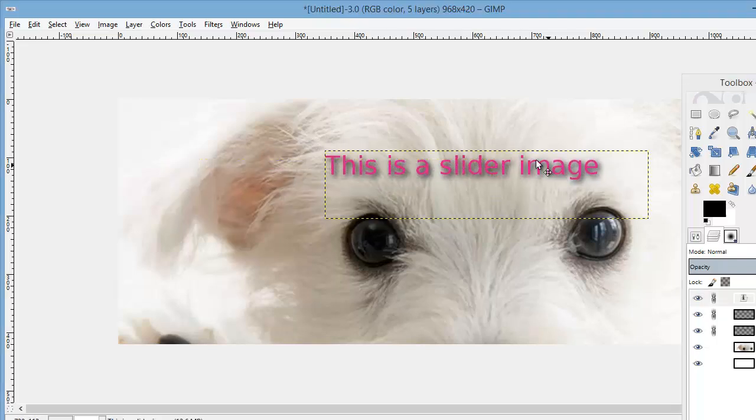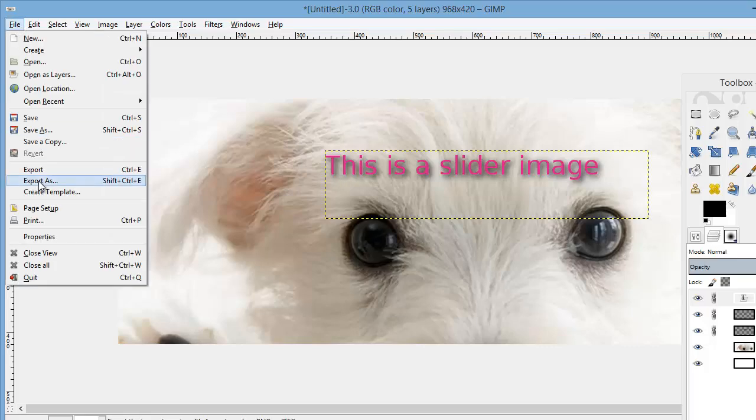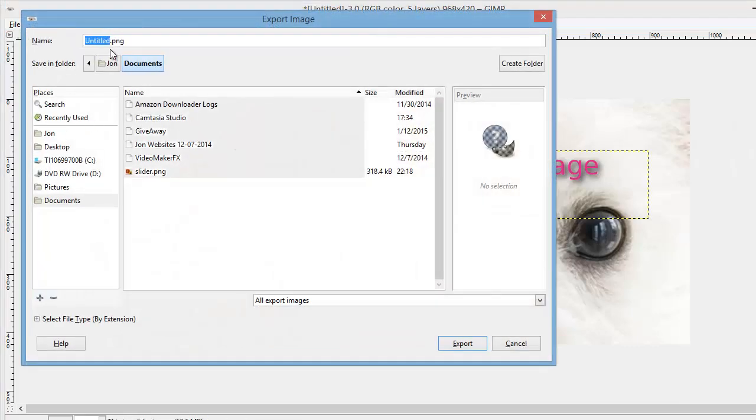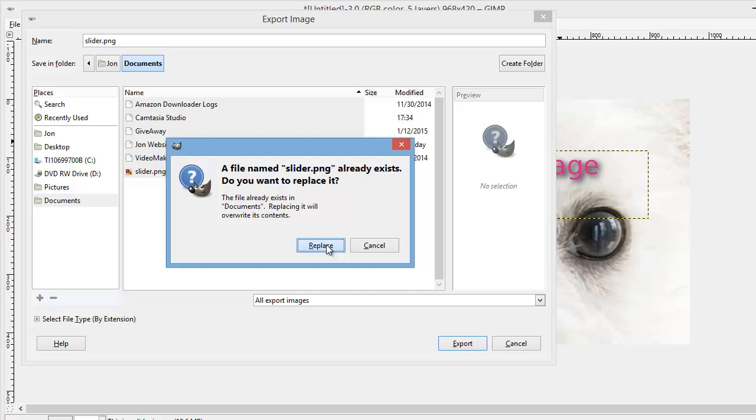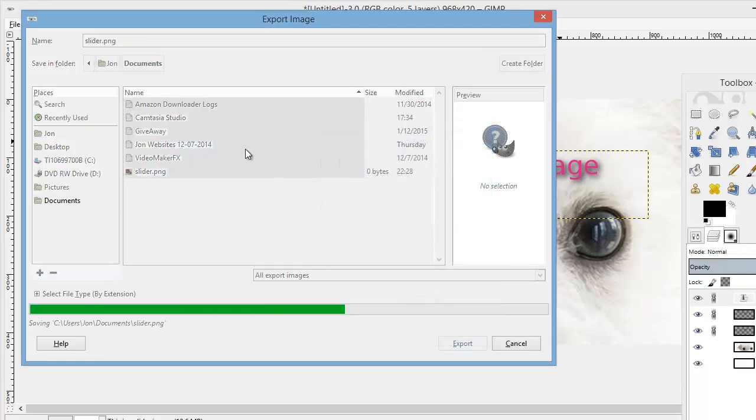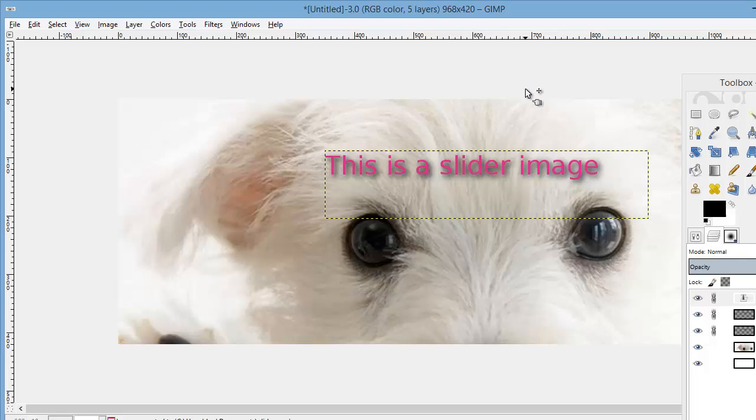If you're satisfied with your image, you can go File, Export As, and then save it however you want. If you have a transparent background, you want to make sure it's a PNG or a GIF. But in this instance, we don't have a transparent background, so it doesn't matter if it's a JPEG or whatnot. We'll just save it as a PNG. So we'll put slider.png, and then we'll export, replace, export, because I already had one named that. And so there it is. That's how you create a slider, similar to the one I showed you before.